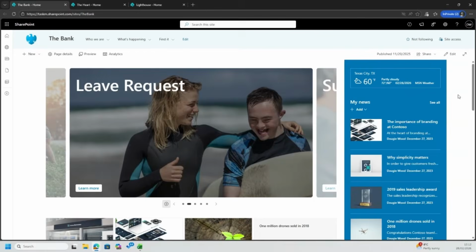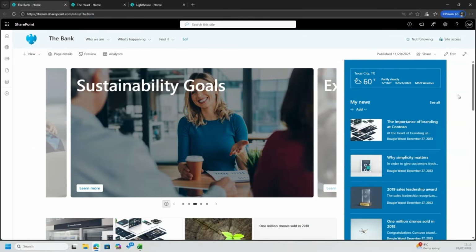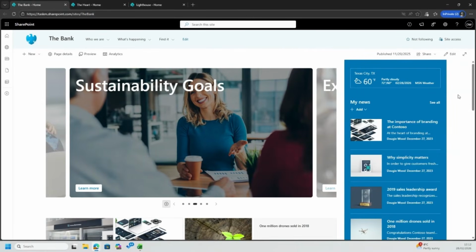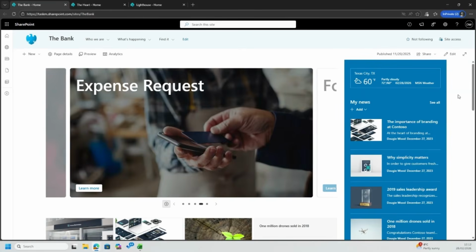So let's start off by looking at a few examples. So this is one of my examples I refer to as the bank. It's very corporate looking, but it has a nice kind of slider across the top up here.